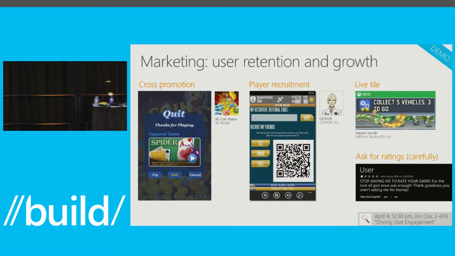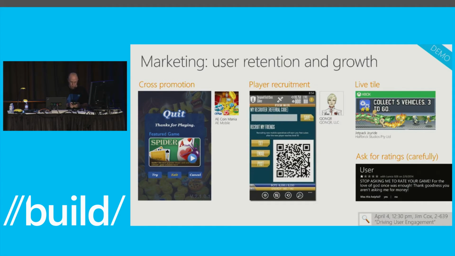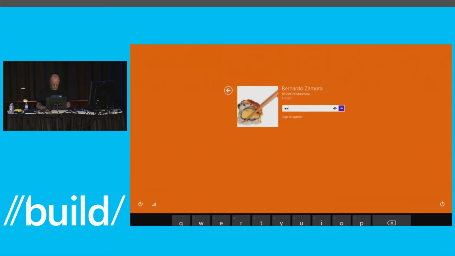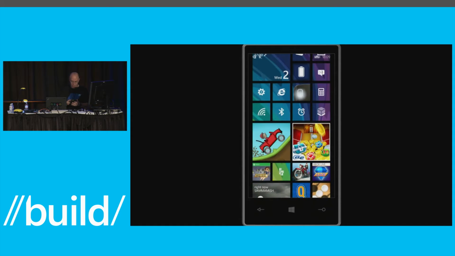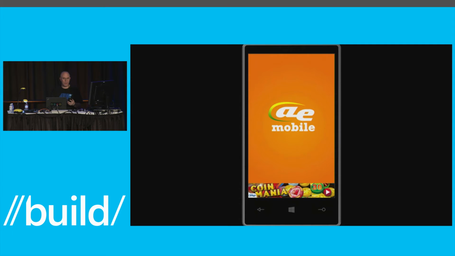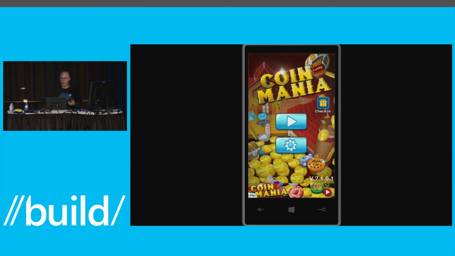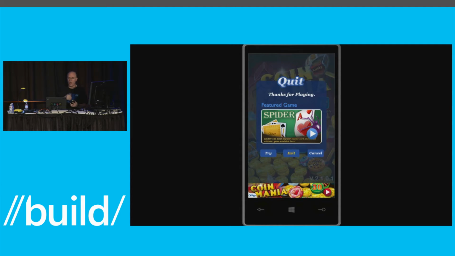This is an example from AE Mobile. It's a developer that has a portfolio of different apps, high-quality apps that users love. And here, I'll show you how they cross-promote their app within other apps. OK, so here's one of AE Mobile's apps, this CoinDozer game. You can see here at the very bottom, even while I'm starting, they are promoting one of their other games within the game. And then even if I try to exit, they're promoting another one of their games.